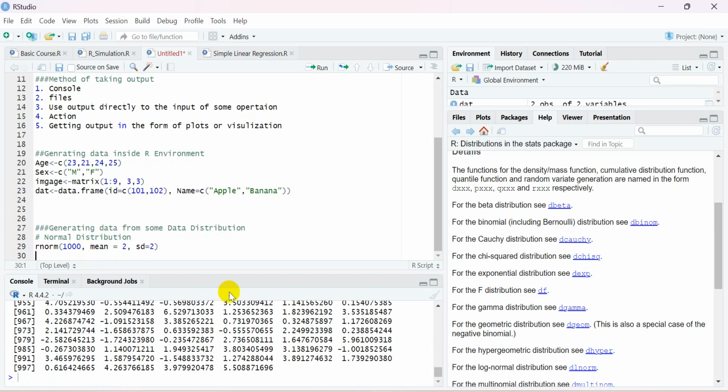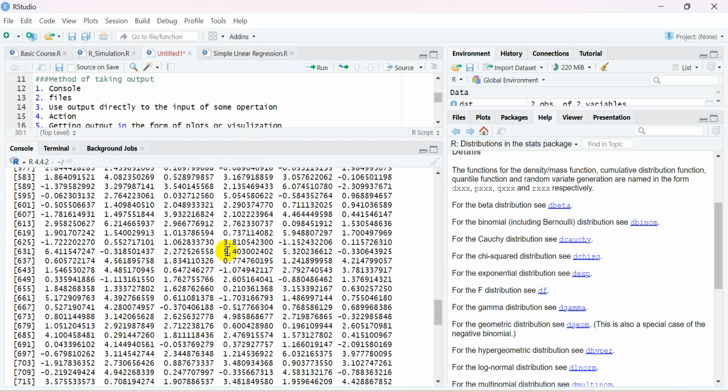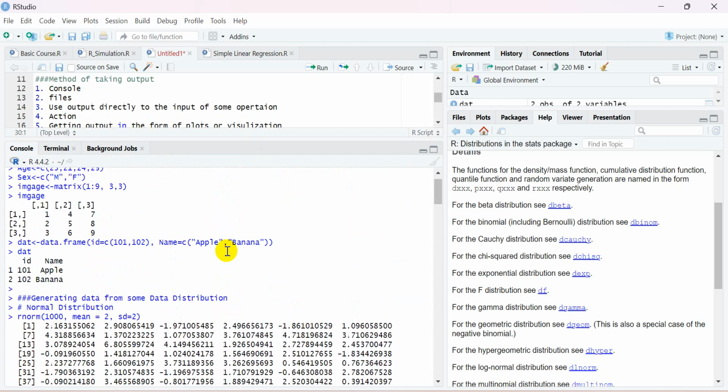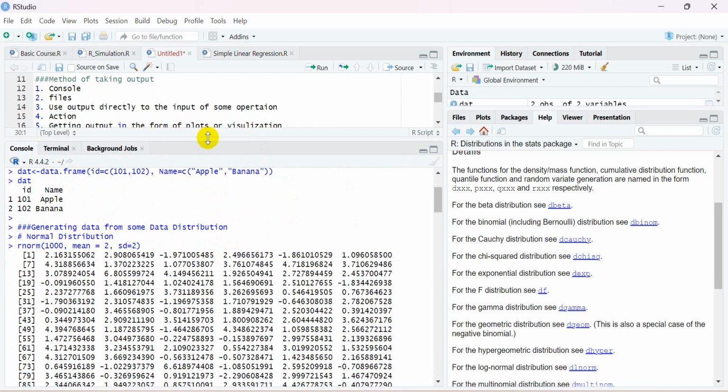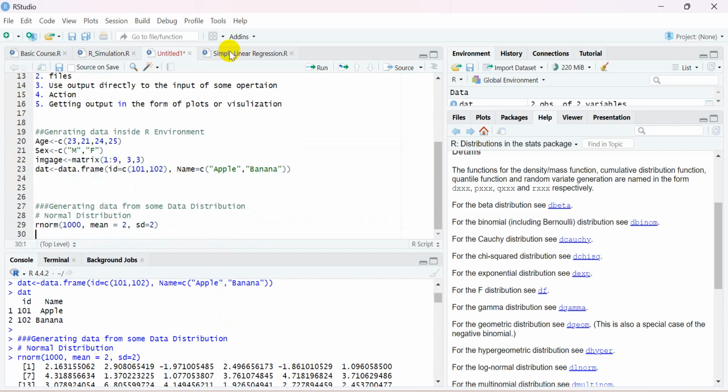You can see here so many data points are being generated automatically, and this data is following the normal distribution. This is one way you can generate data into your R environment. Let me create a histogram for that. There is a command I am applying, and I'll tell you about this command in our later sessions when we do the data visualization activities.